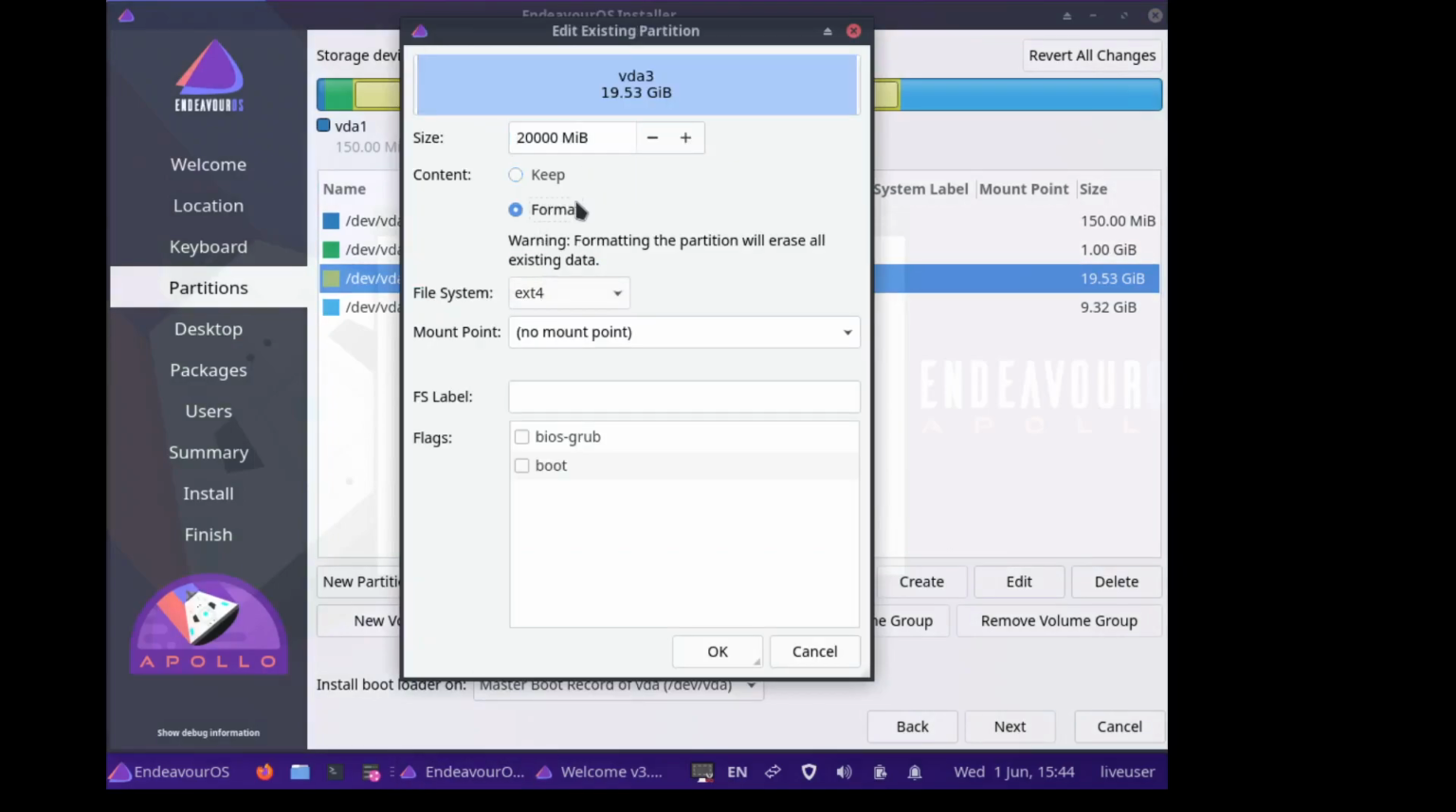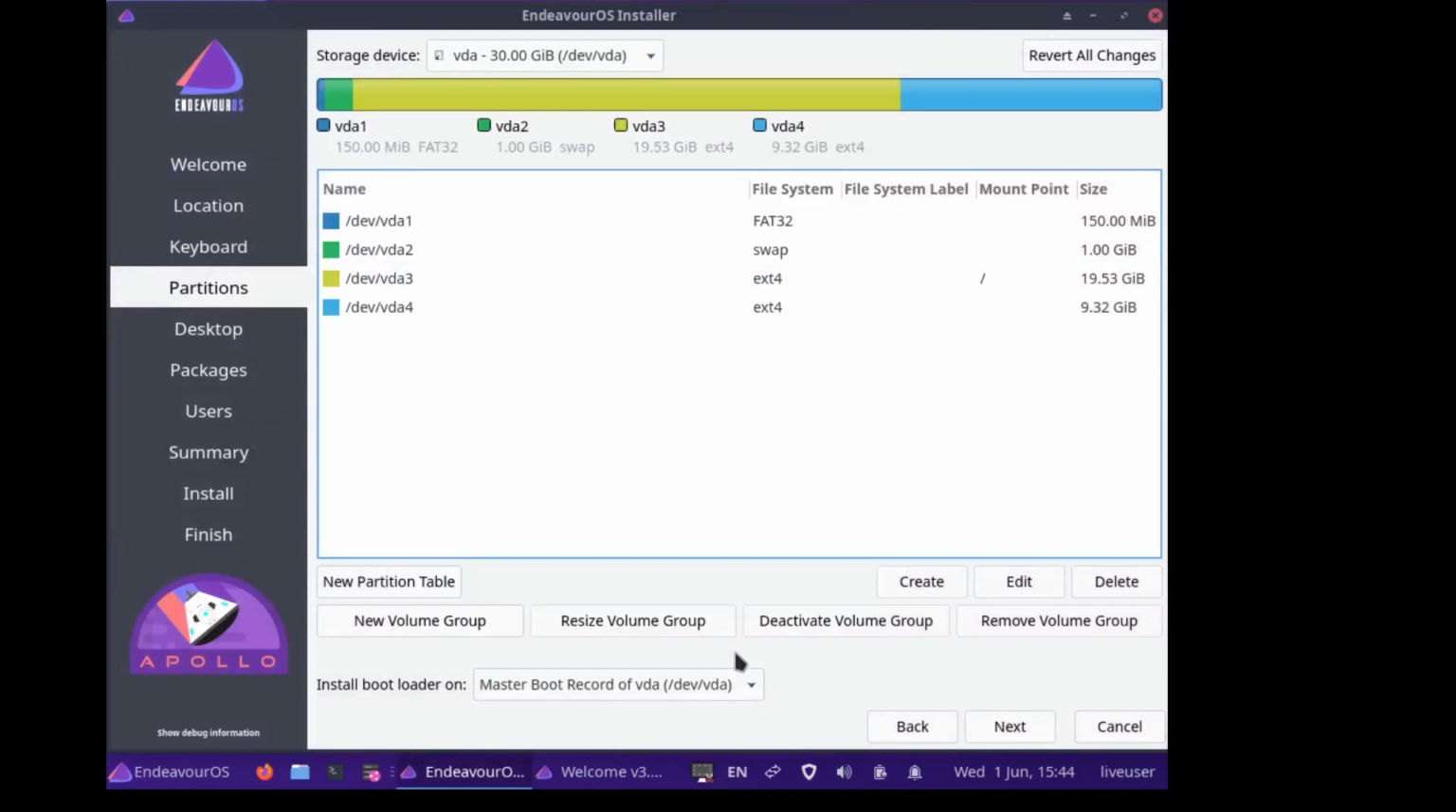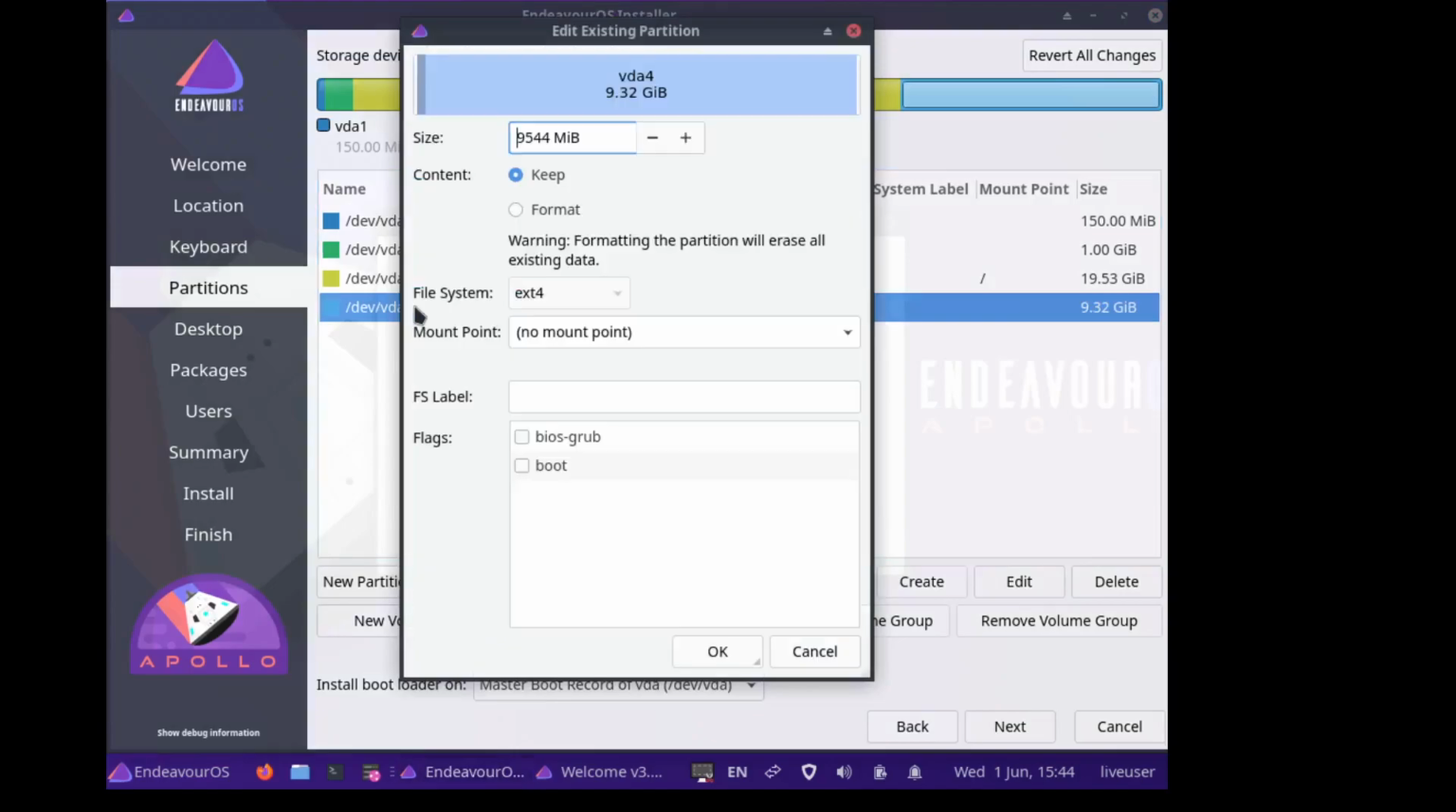I'm going to format that. We're going to keep it as ext4. We're going to make slash. We don't need any flag set here. We're going to say OK. We're going to do this.